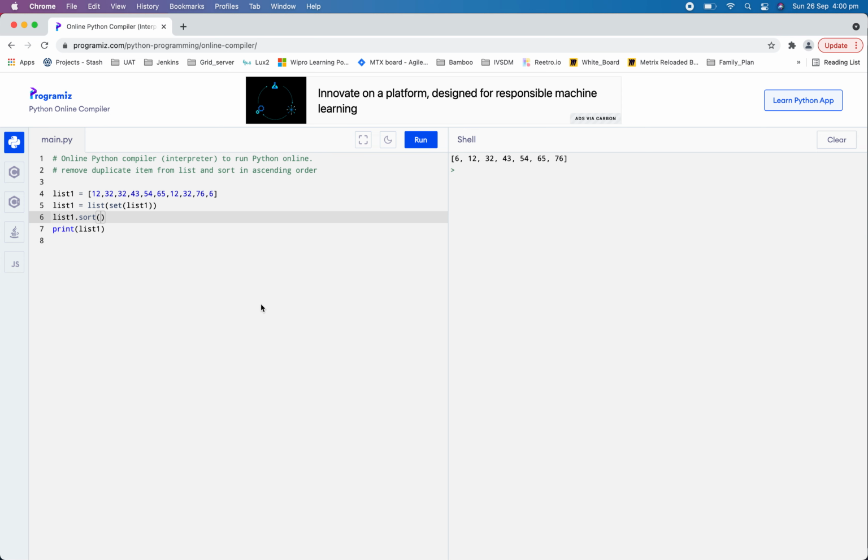Just to give you a review of what we have done: we had a list called list1 which had duplicate items and was not in sorted order. Our requirement was to remove the duplicate items from the list and sort it into ascending order. So I converted this list into the set data type so that duplicate items are removed automatically, and then converted it back into a list. After that I sorted that list and got my expected output. Thank you so much.